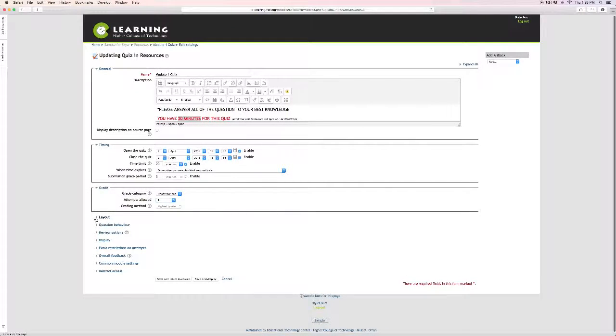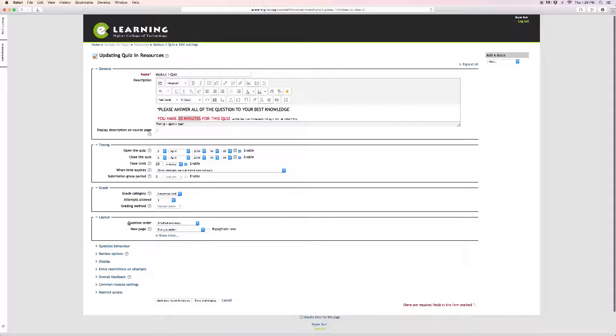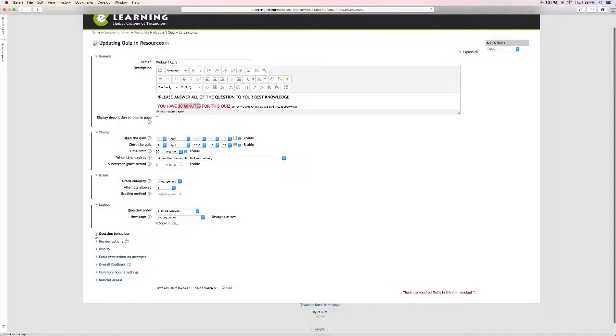And then you can choose the layout, which is important. You want to make sure that the question orders are shuffled randomly. That way, if 2 students are sitting next to each other at computers, they won't have the same questions on the screen at the same time. And you want to make sure that there's a new page for every question. Again, so the questions don't appear on the same screen at the same time for different students.